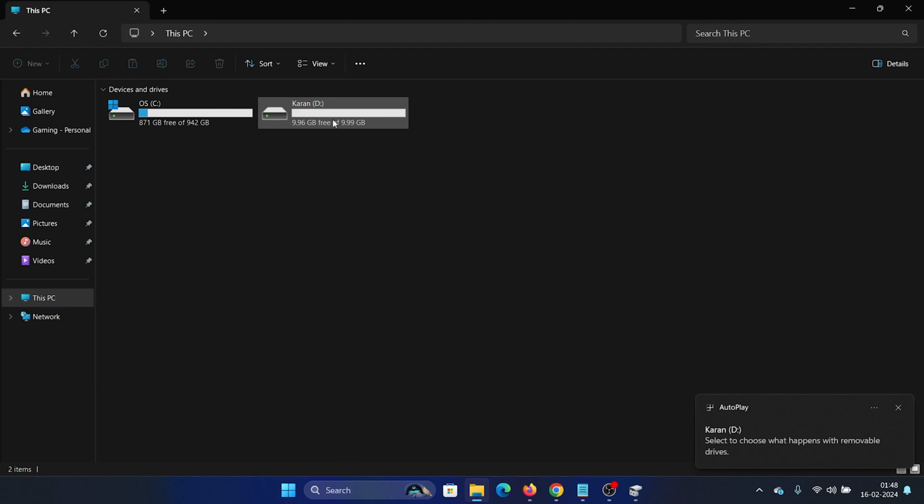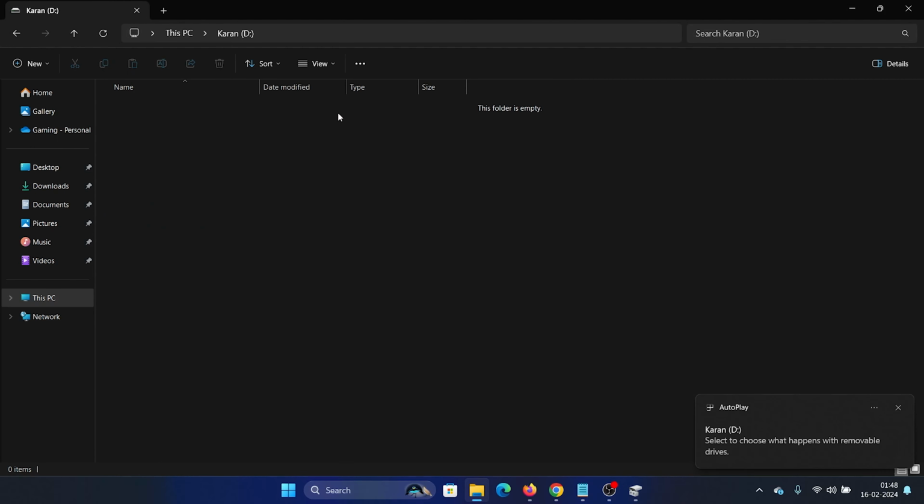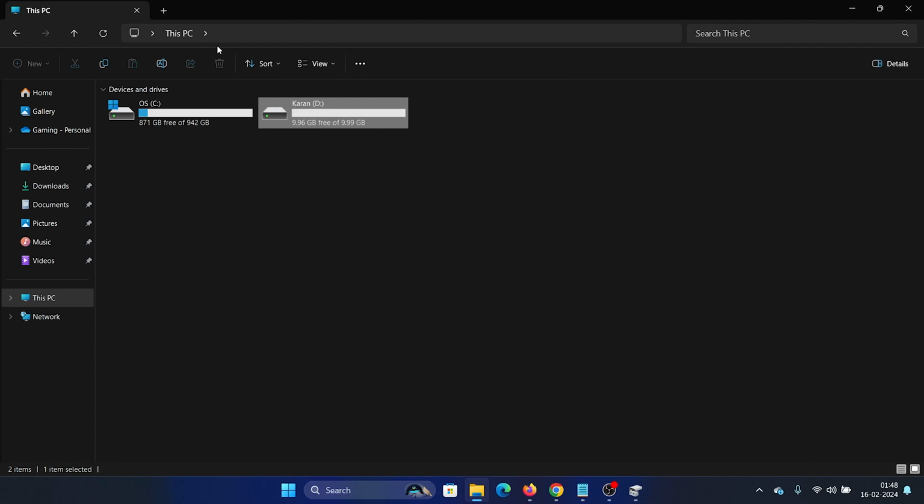Look at it, the D drive has been formed and it's 9.96 GB or almost 10 GB. So the drive needs a little bit of space of its own for the system restore. Otherwise, it would have been 10 GB.